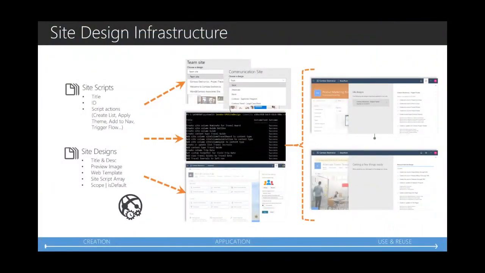So how do they work? What's the infrastructure of them? Site scripts are the actions, and they are built with JSON. They have functionality in them to say I want to have actions, and those actions have different things that you can do. And then the designs themselves are going to have different things like title, description, what template they're going to be applied to, and what site scripts are going to be a part of it.